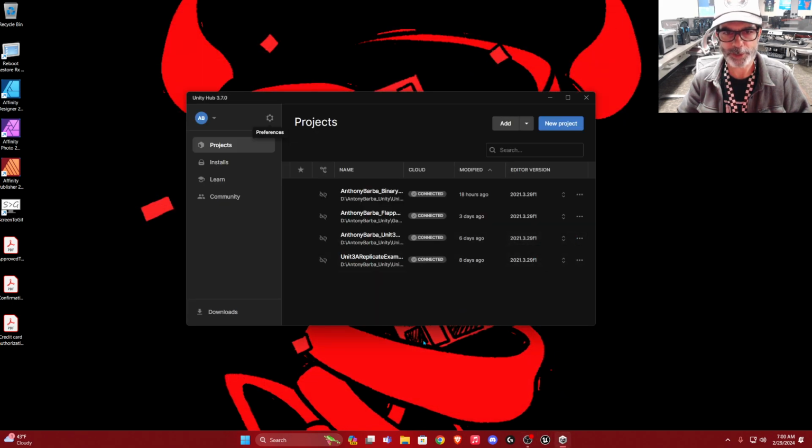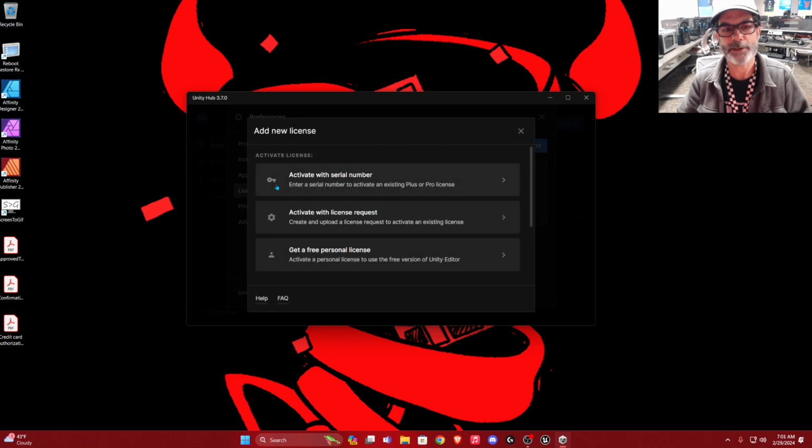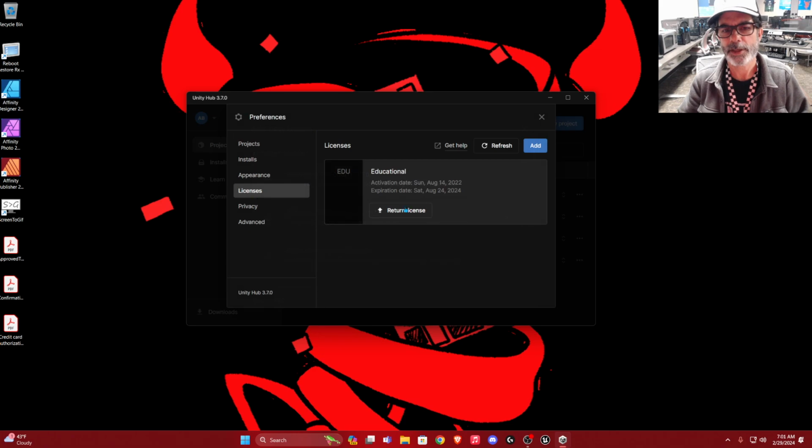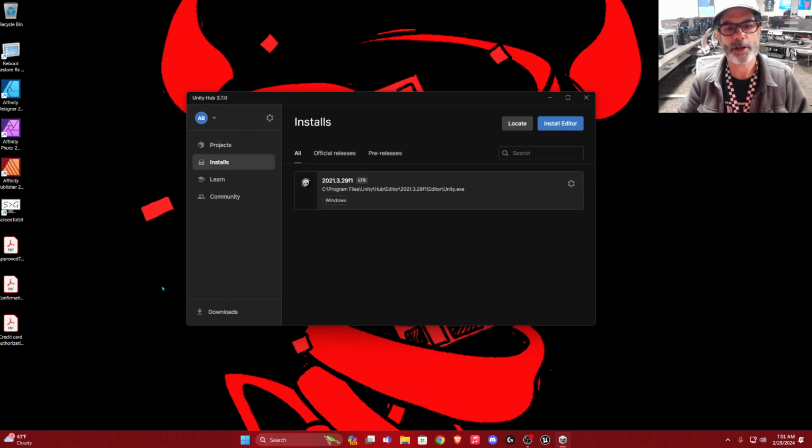Get my hub going. You can just go into preferences and licenses, and you add, and you just activate with that serial number. Now, an alternative way to get a free license is you can just download the hub too, and then click on that, get free personal license. Okay, so you can do that too. Anyone can get a free personal license, but you've got to put your license information in there.